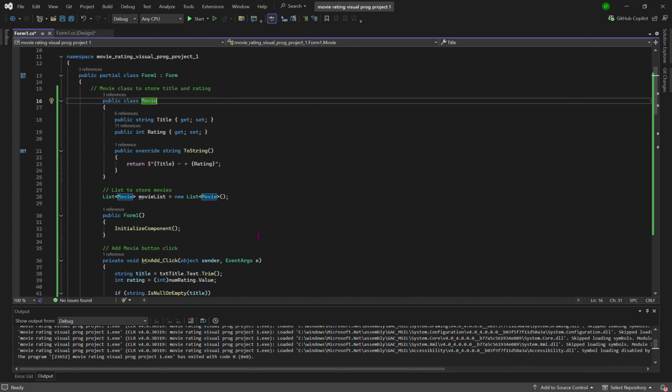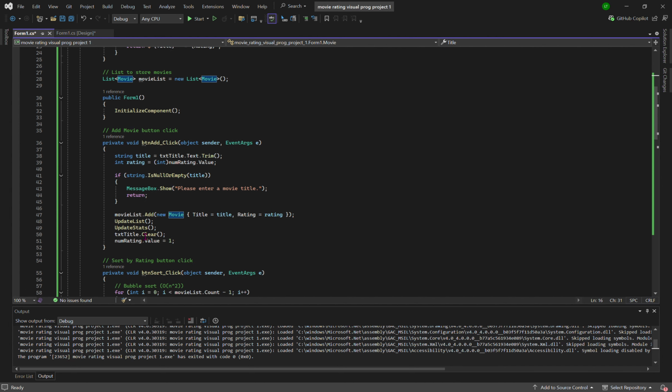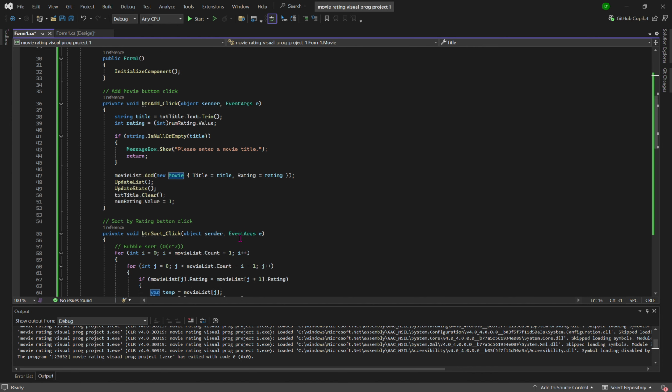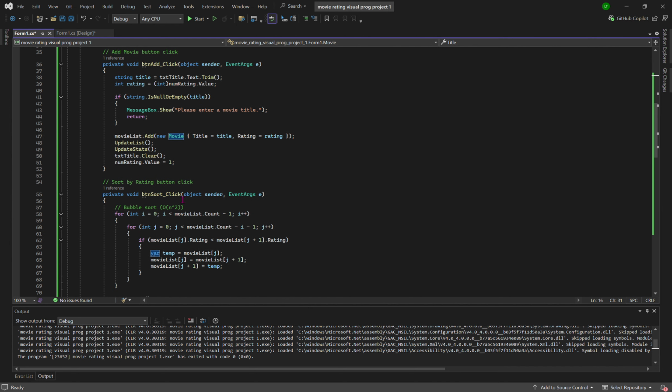And then I used proper naming conventions for all controls and methods, such as the add button, the movies list, and the update stats. And this is to keep the code readable. I also added comments within the code to explain what I was doing and each method's purpose, especially for sorting and statistics.